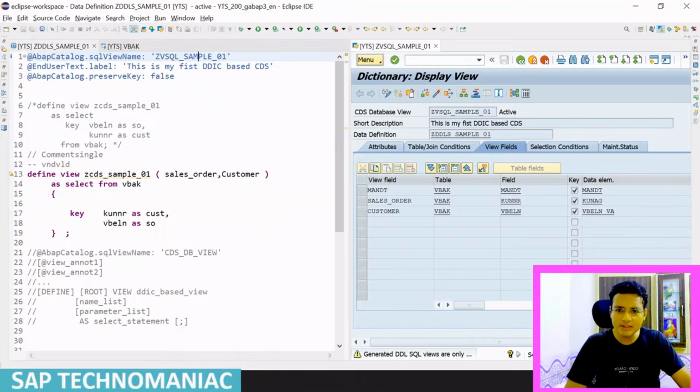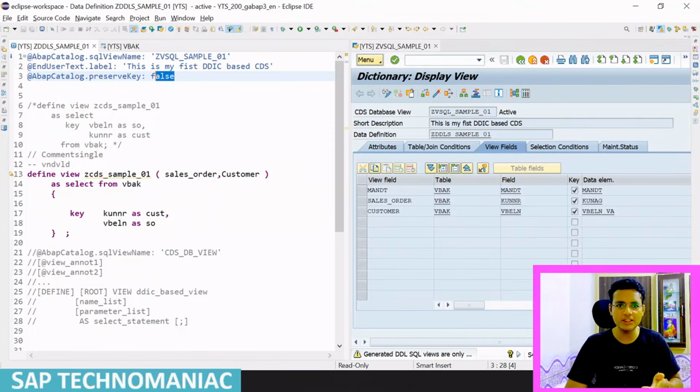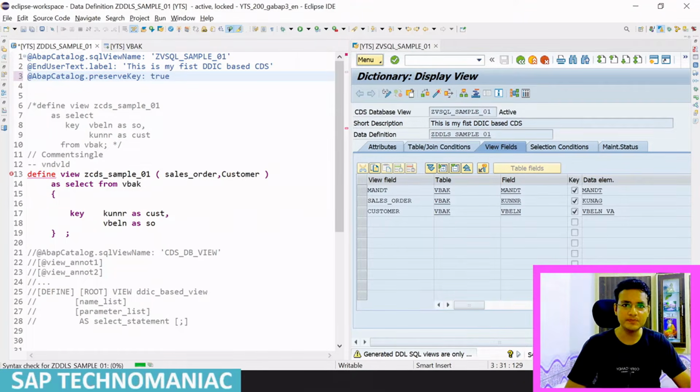So we told the system don't preserve the key from this particular CDS view. So what it did, it took the key fields from the source table and considered those key fields as well. But that was not my requirement. My requirement was that I want to make the key field KUNNR, not the sales order. So for that I have to tell the system you have to use only whatever key fields I defined, no other key fields. For that I have to set preserve key equal to true, and activate this one, Control F3.